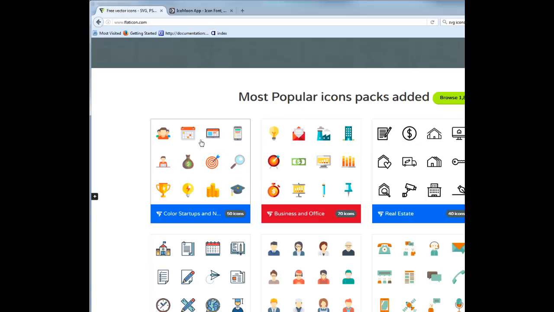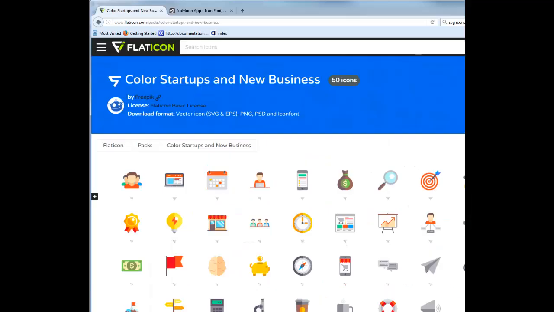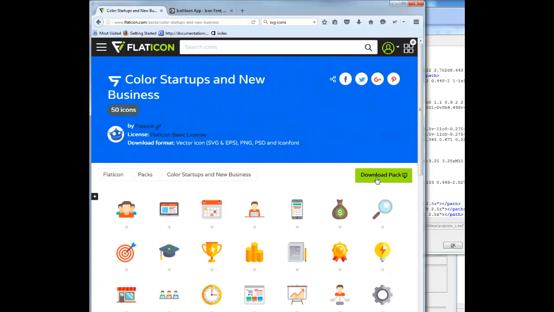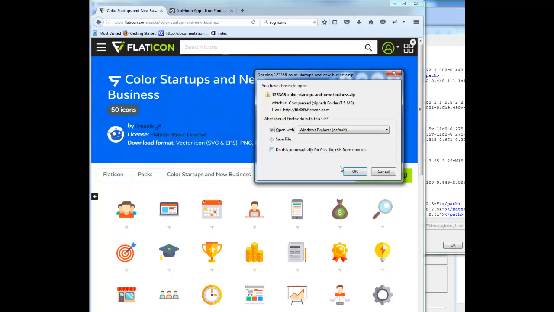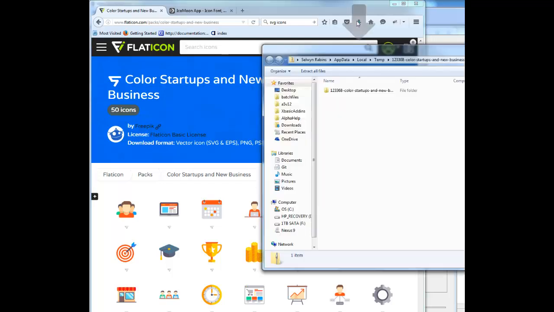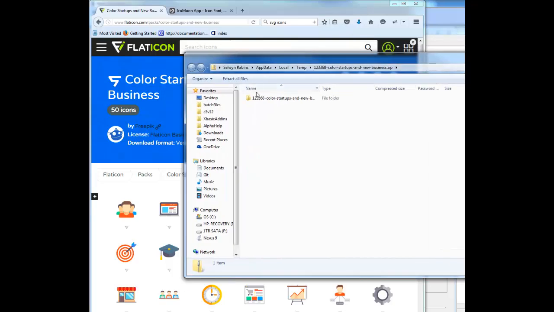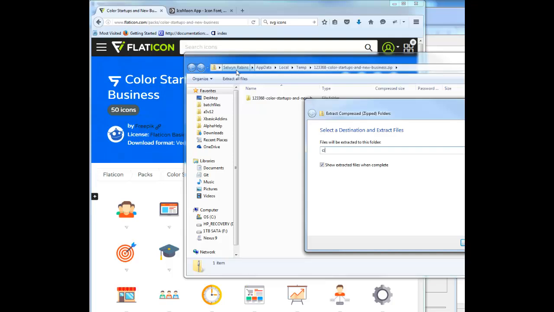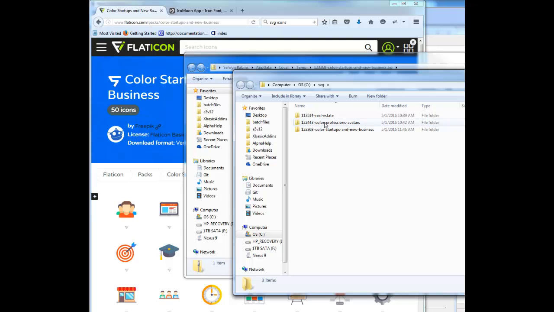So let's go here and pick this icon set over here, and then just go ahead and download it. So we've downloaded this now, so we'll make this a little bit smaller and click this download button. We'll save it, and then we'll extract all this data to a C:SVG folder. So there we go. We're unzipping our downloaded icons to this folder over here, and we can see that we have a folder now called Color, Startup, and New Business.